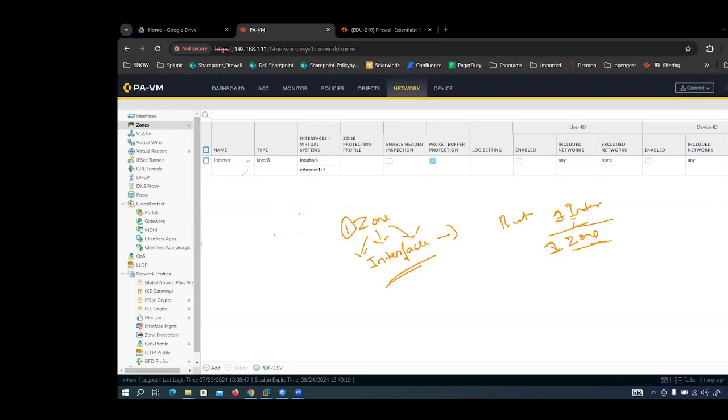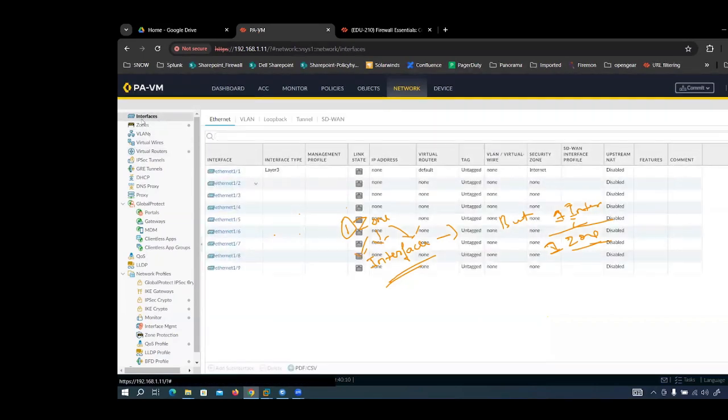What about the logical interfaces? It's the same. You can attach VLANs to the interface, and you can attach multiple interfaces to one zone. But for one interface, I'll tell you how it is.